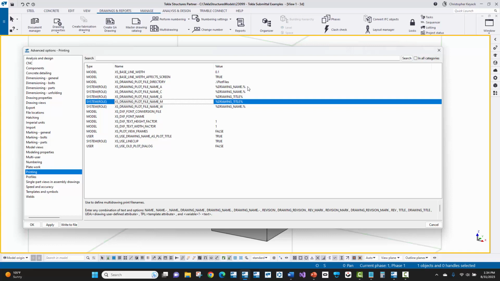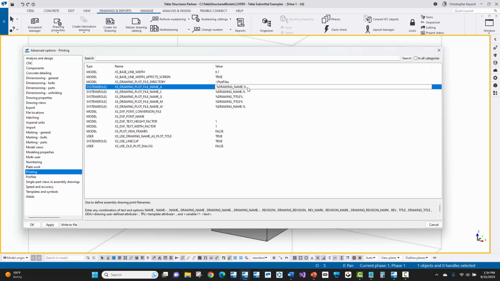So I just wanted to make sure that you as the detailer understand that this name not only controls how the PDFs are created, but the Tekla PowerFab and Tekla EPM export will actually read these settings as well to make sure that it identifies and automatically matches the PDF files, recognizing how to link those to the assemblies and parts in the actual export.